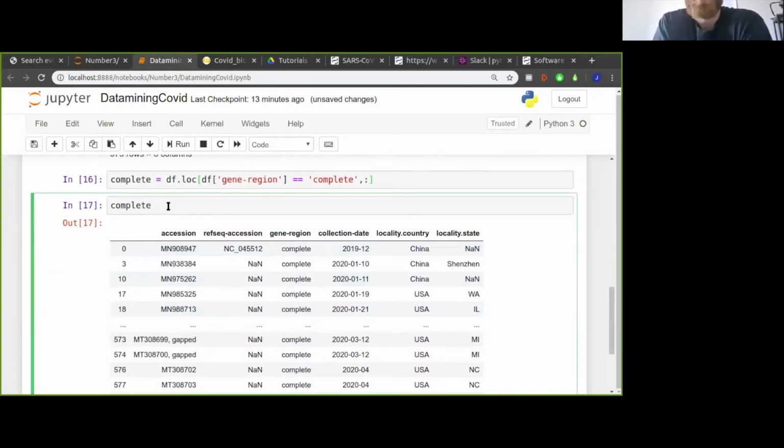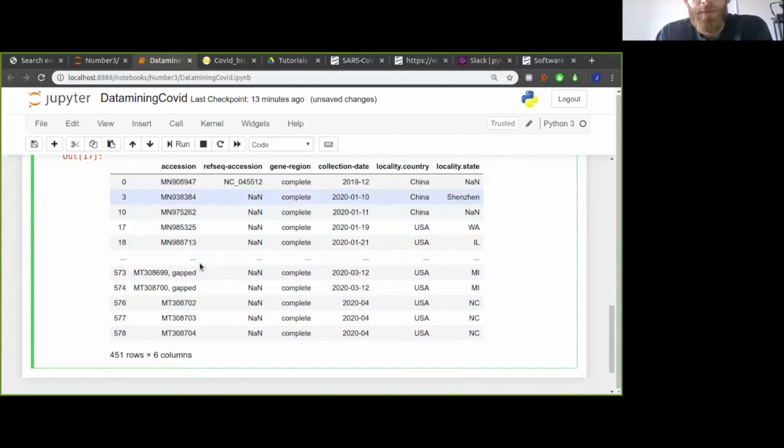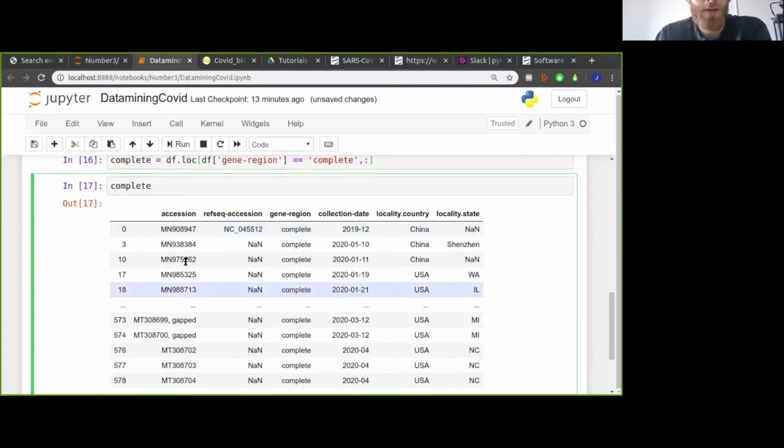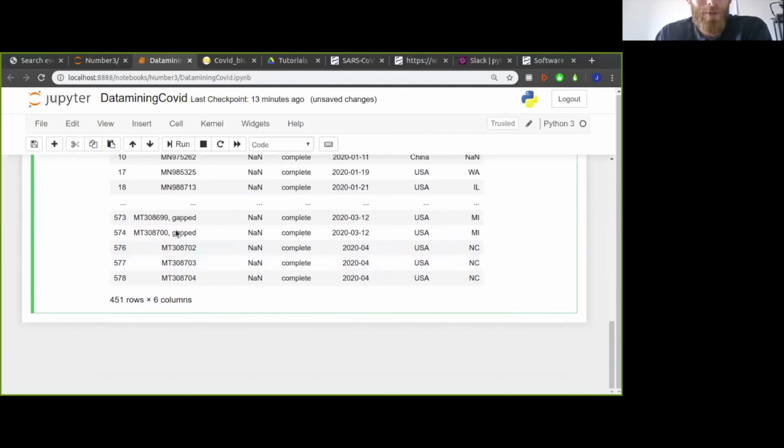So what's my long-term goal now that I have a pandas data frame of all of the complete genomes of COVID-19? Well, I want to download all of them. And we can see here that that's 451 genomes.